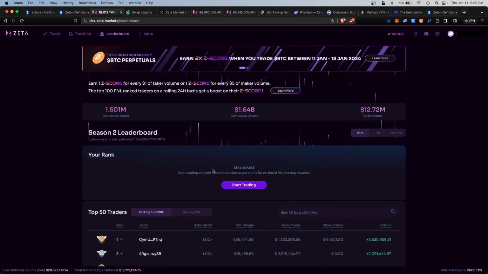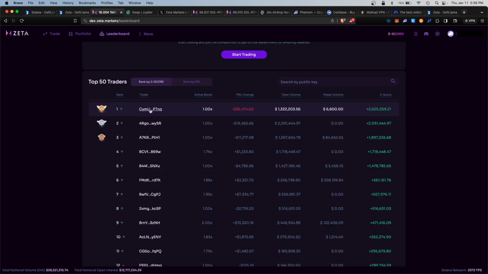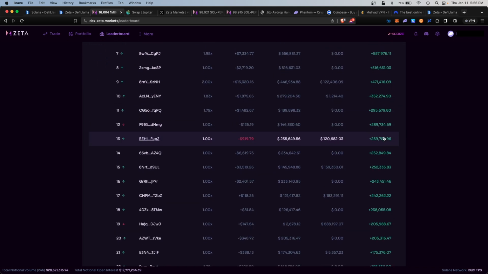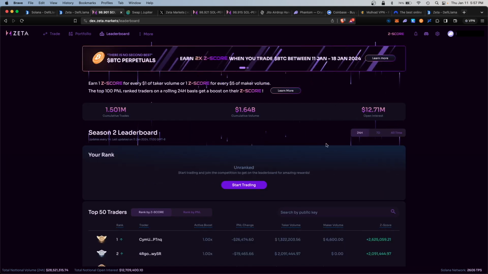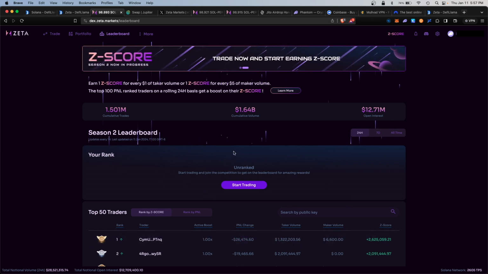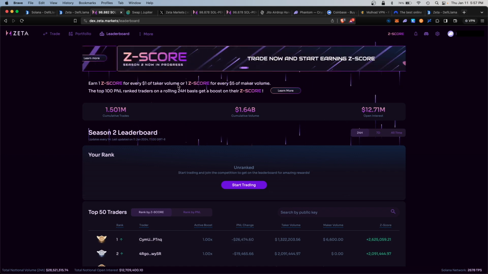Now under leaderboard, this shows you the history of trades happening on the platform and also the top 50 traders currently trading. So as you can see, we have some crazy Z scores happening: 2 million, 2 million, 1.8 million. So a lot of active trading happening here. The leaderboard updates every hour, so after your first hour, your rank will happen here. And again, the idea is to increase your Z score to get a bigger airdrop. You earn one Z score for every $1 of taker volume.